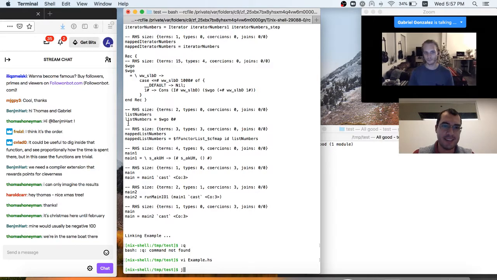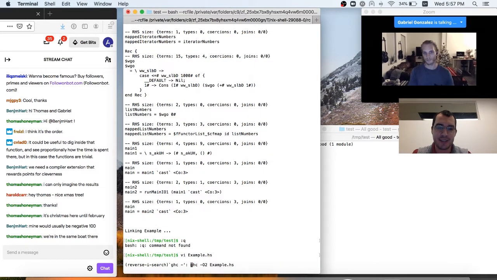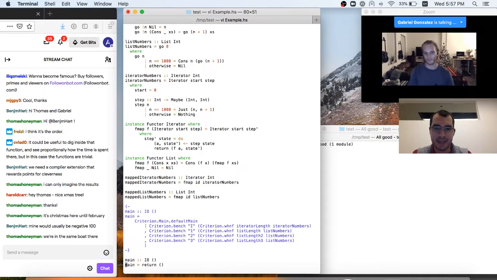Contrast that with list, where it doesn't have that same optimization, right? It just says, okay, I'm going to be calling fmap for lists using the identity function, and it's going to be a little bit slower. We can even verify that. Let's benchmark the mapped versions right here.